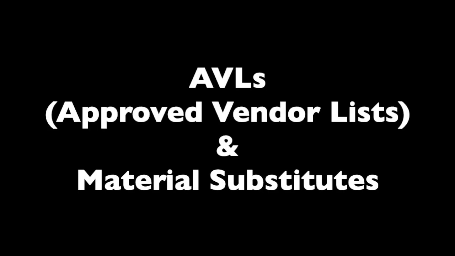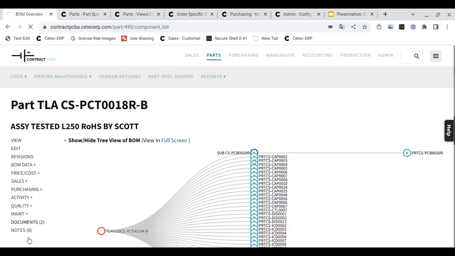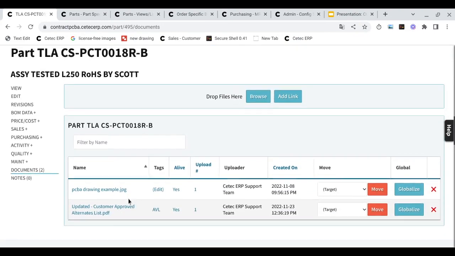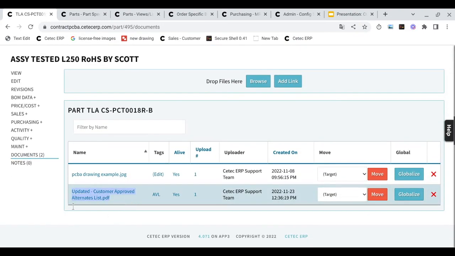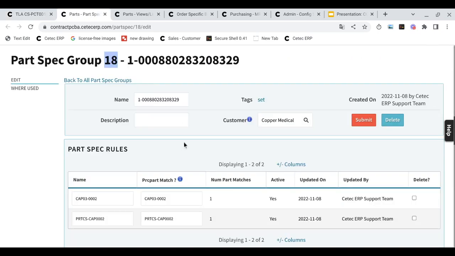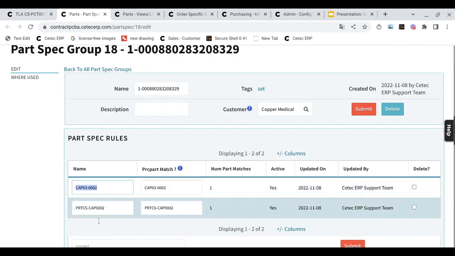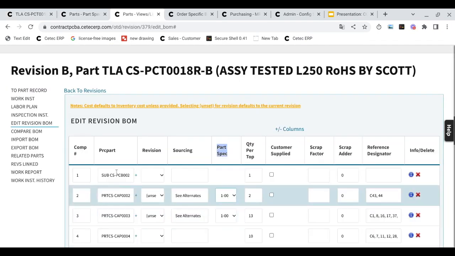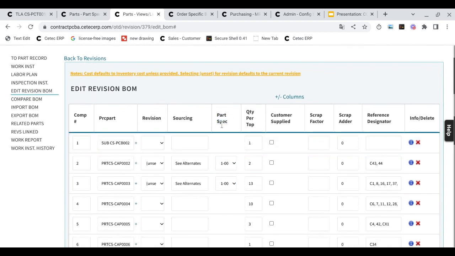AVLs, approved vendor lists, and material substitutes. In electronics manufacturing, customers may provide you with a list of part numbers that may be substituted, one for another. These are commonly referred to as AVLs, or approved vendor lists. These sets of interchangeable manufacturers' part numbers may be grouped under part spec groups.